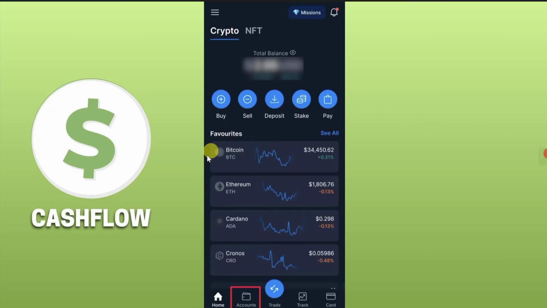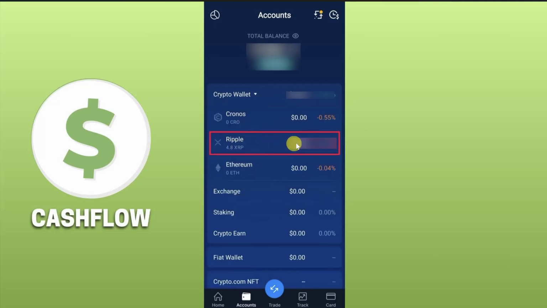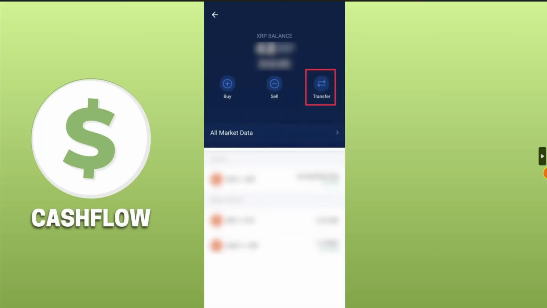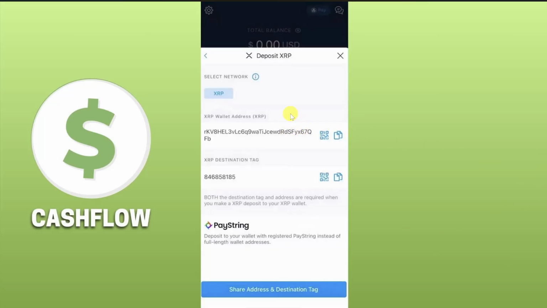So open up your crypto.com and then click on this accounts option from the bottom of your screen. From here click on crypto wallet and then select the XRP from this list of cryptocurrency. Then you have to click on this transfer button and from this pop-up window click on deposit and then you will be able to get your wallet address and the destination tag.